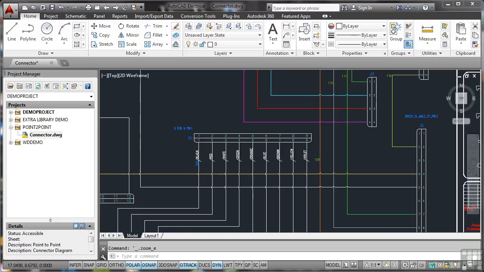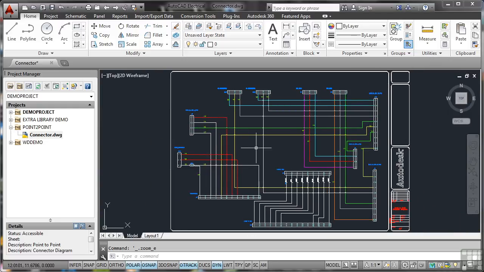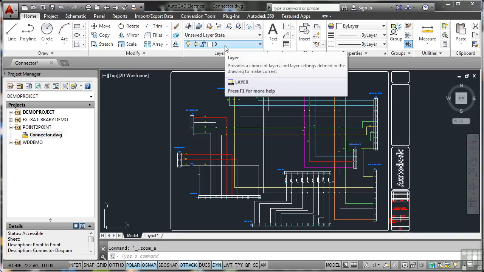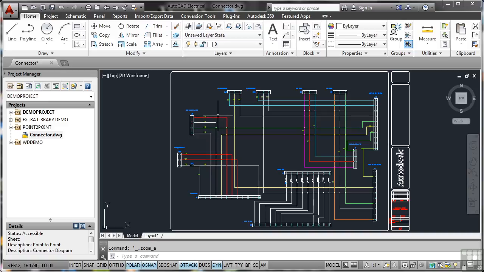Or if I double click and zoom extent, you'll see that a lot of wires have actually got their own colour. Now I'm going to go to the Home tab here, up on the ribbon. I want you to watch the layers here, and especially the layer name. If I select this line here, it tells me that it's 16 AWG red.